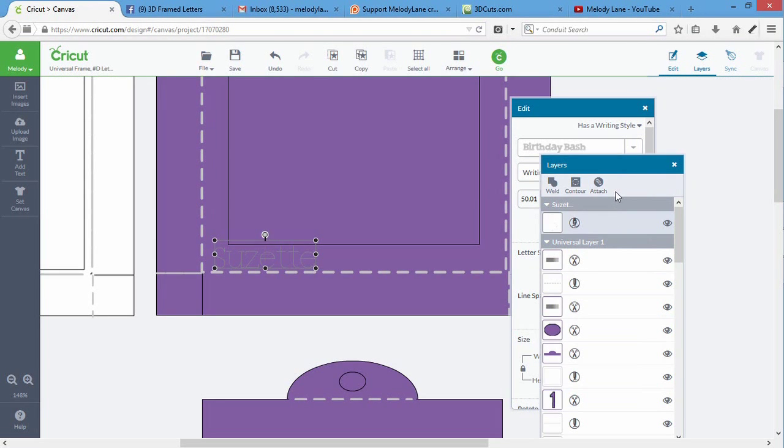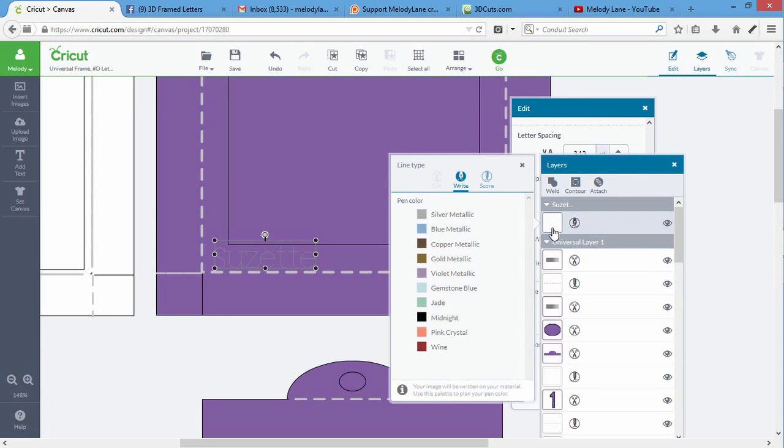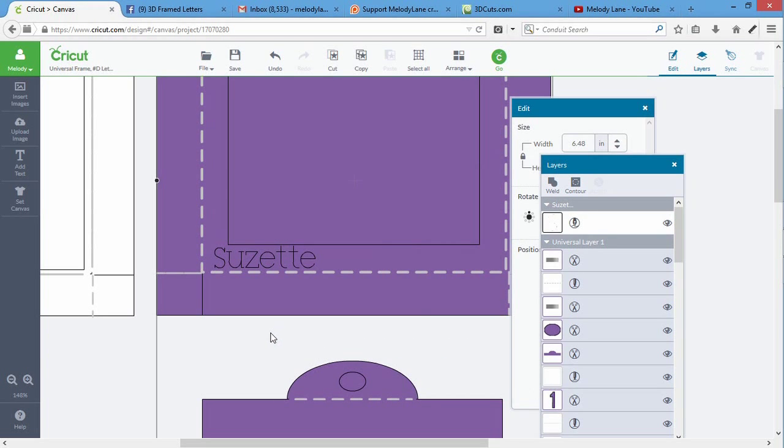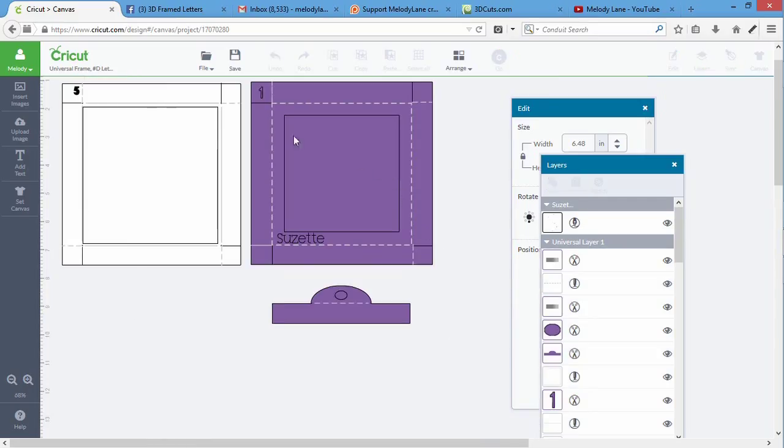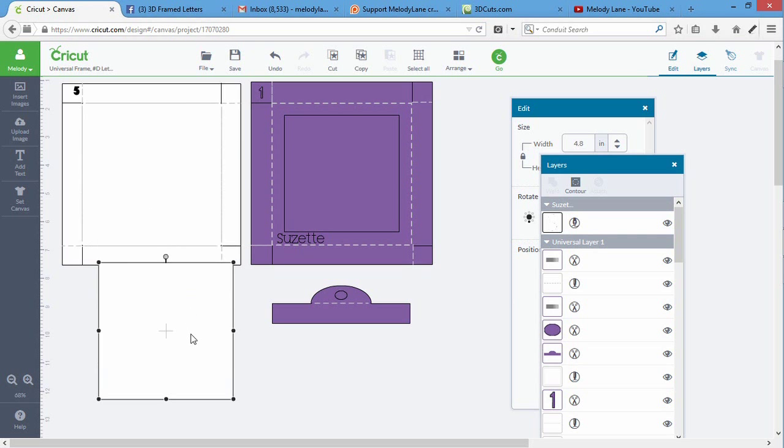I want a different color. Let's just do black for now so we can see that. So I'm going to put that right here on her thing, and then we'll have an S inside. Okay, so I have everything set how I want it.